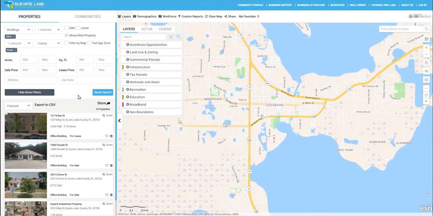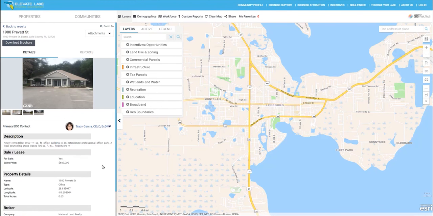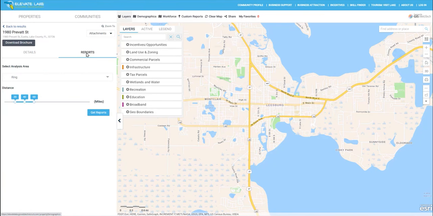Okay, so that concludes the discussion on searching for properties. Now we're going to turn to running demographic reports. Let's say that you're interested in this particular property right here, but you want to find out more information about this property. You want to understand some of the demographics, perhaps within a drive time of this property. From within the property details panel, you come up to the top right where it says reports.